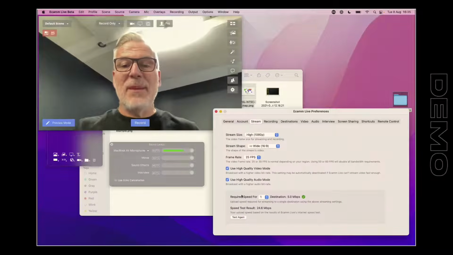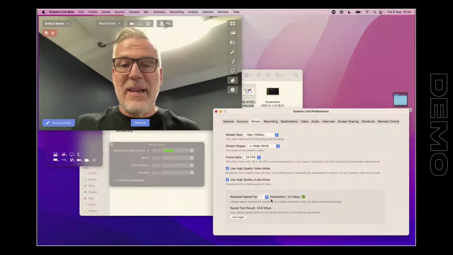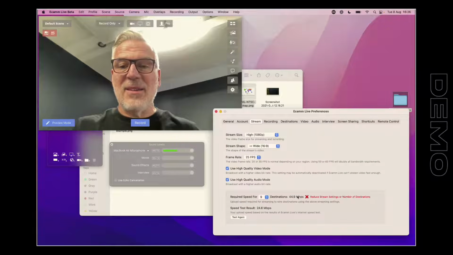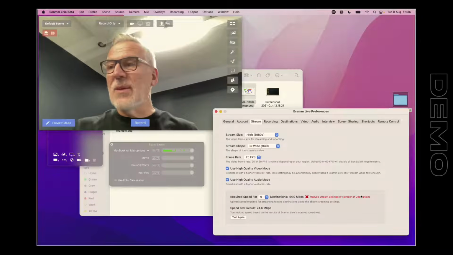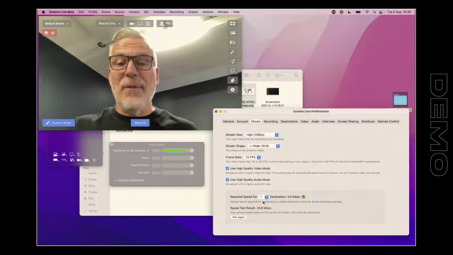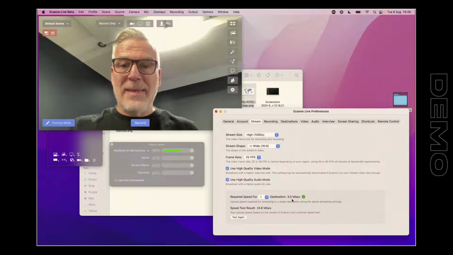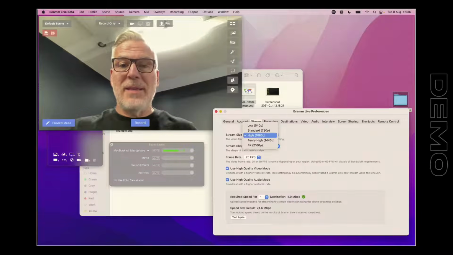It's telling me that if I want to go live to one destination, it's going to take about 5 megabytes. I've got 24, so it's given me a green tick. If I wanted to go out to a lot of destinations, look at this, it's going to take 44 megs. You've only got 24, so it gives me a warning. If you're in an area with slower internet speed, say you only had 4 and it says it's going to take 5, then we need to drop this down. One way you could do that would be to change this down.